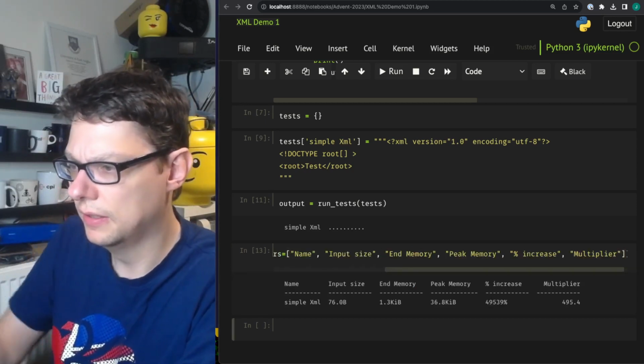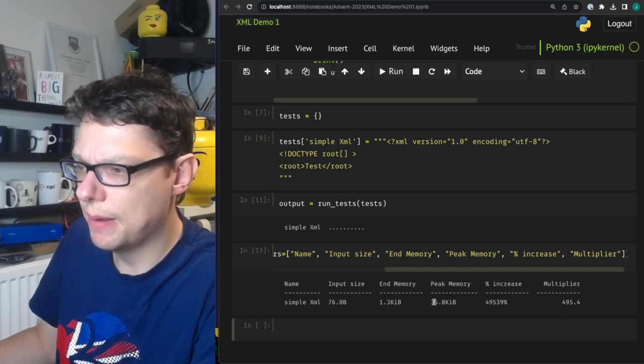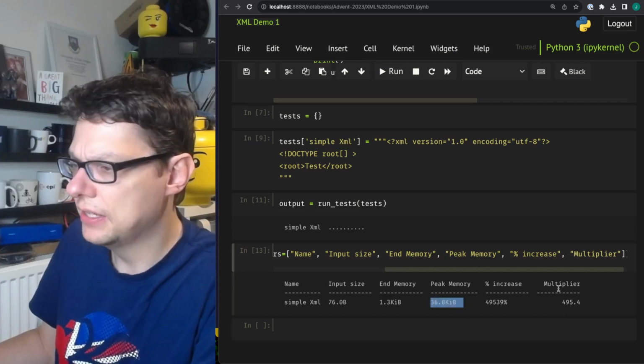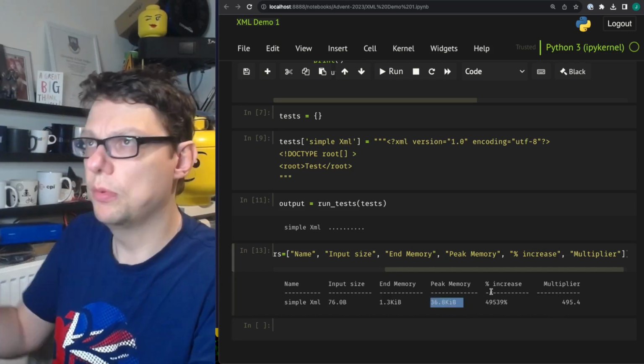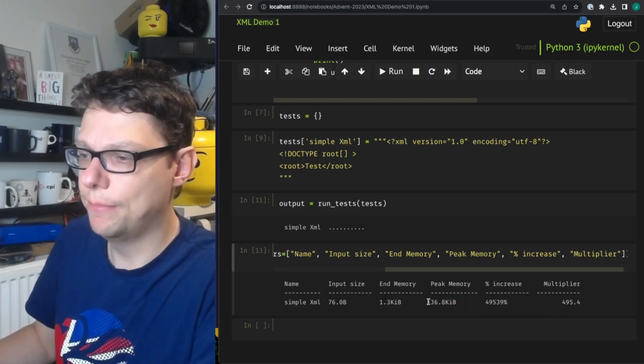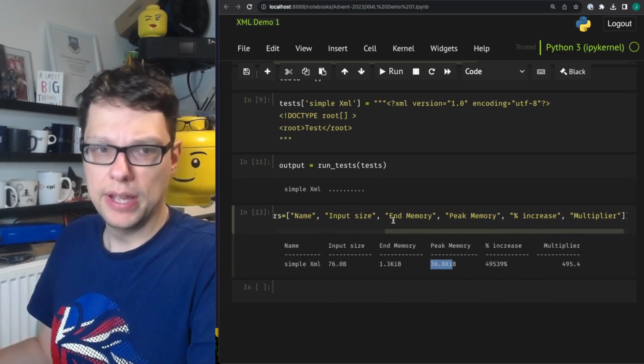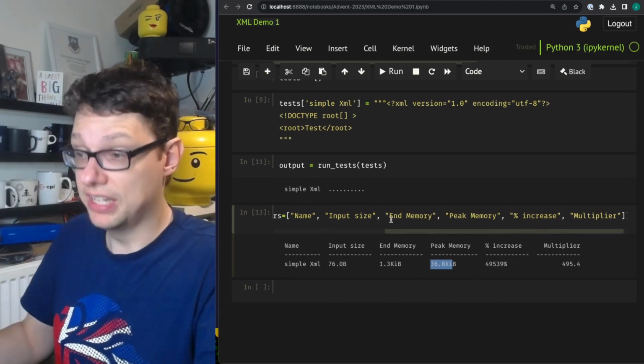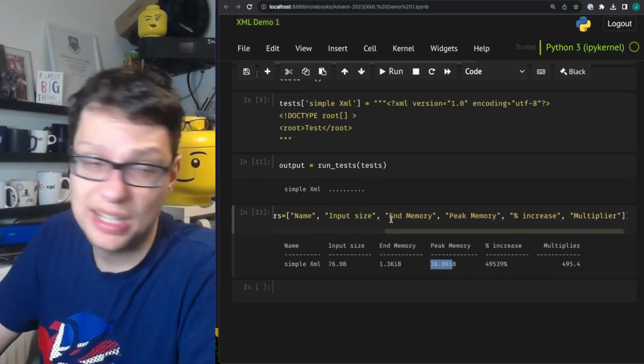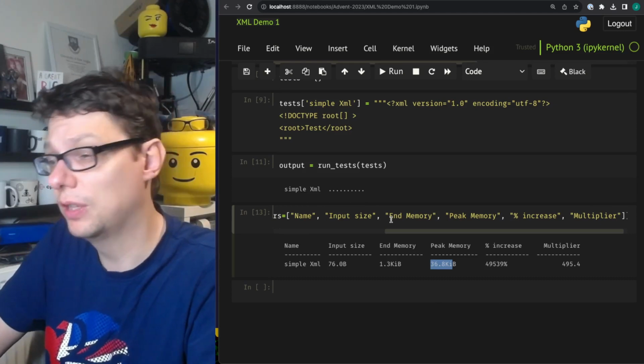Headers equals that. There you go. So you can see that its peak memory is 36 kilobytes, and what I'm interested in is the multiplier: how much of a percentage increase it is from my input to my total memory used. The problem with the very small bits of XML is that the library loading takes up quite a fair amount of memory. 36 kilobytes of memory isn't a lot for an XML library.